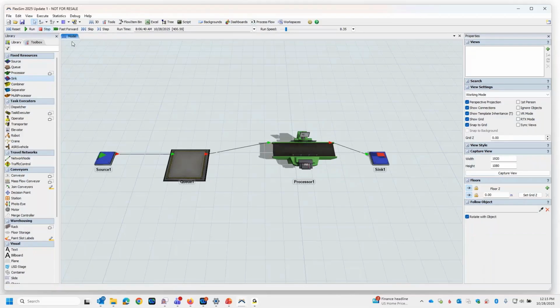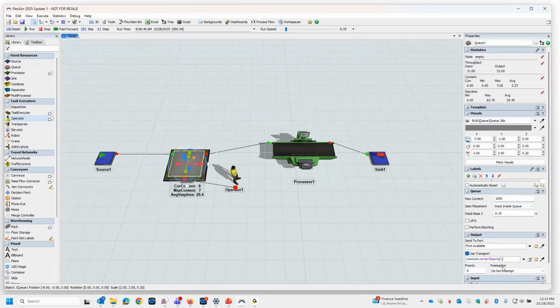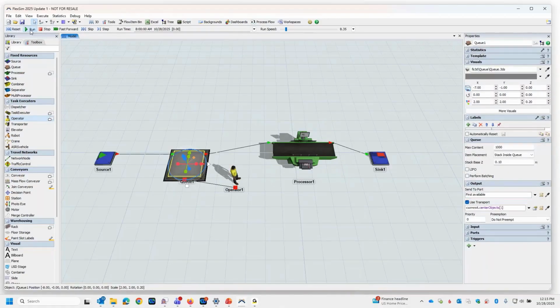And now just to add a little more variety to it, I'll bring in a person to move those around. And I'll say that, all right, you're going to connect there. So the queue is aware of that person. I'll tell the queue to actually use that person. And now I'll reset and run it again.